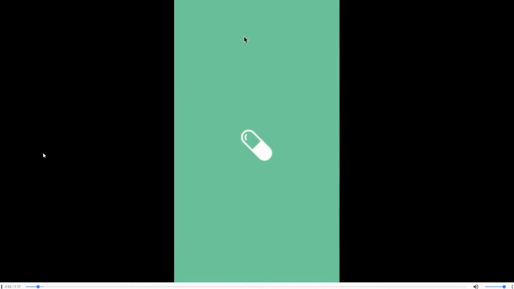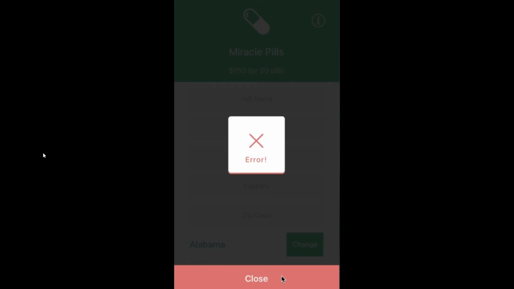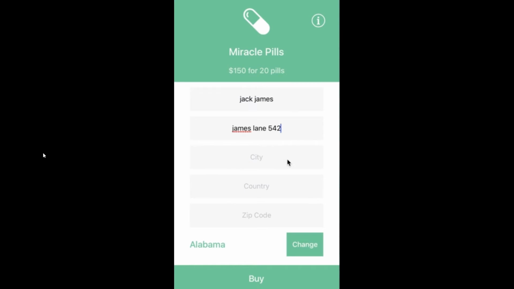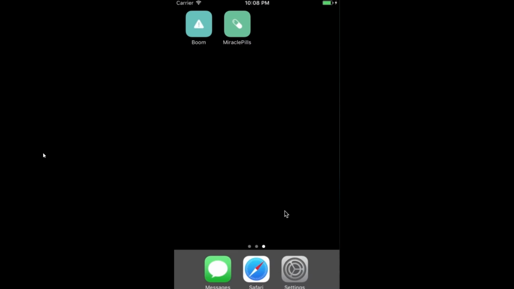Let's look at it. As you can see, if you try to skip filling out everything, you hit the Buy Now button, you get the error message. So you have to fill out everything. You can choose your state using a picker view. So you're able to scroll all these states you put into an array in your code. And then you choose your state, and now you're able to hit Buy Now, get the success message. And then there's this other cool little thing. It's just an information button. You can just see what Miracle Pills are.